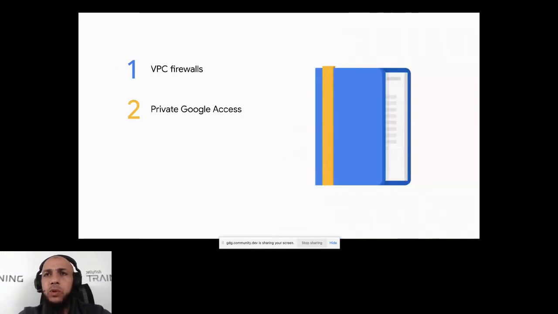We talked about the constraint of not being able to have public IPs on my VMs. But if I do that for my organization, how do I allow them to access the Google API services? How do I make a VM without a public IP access Google Cloud Storage, for example, or access BigQuery? Because those are Google services that have public IPs. Without that, and this is where Private Google Access is super important and very, very useful.